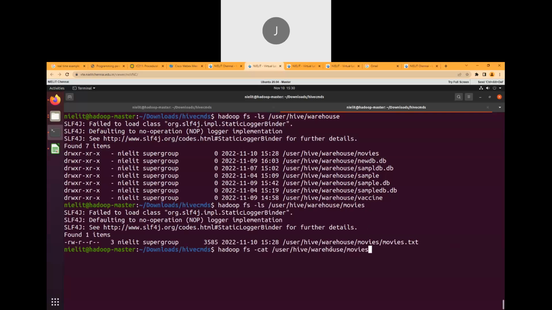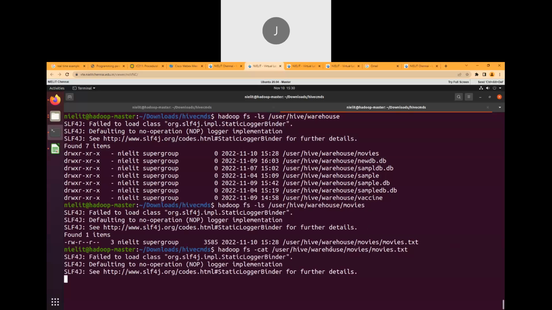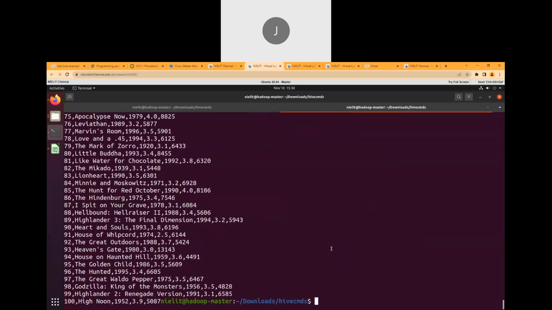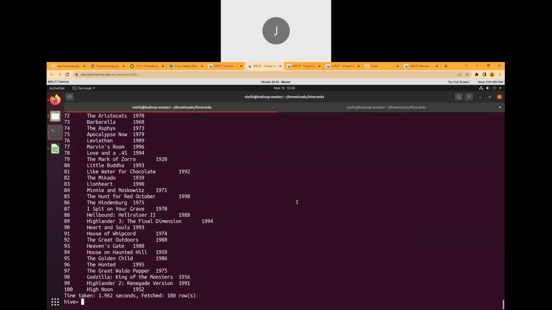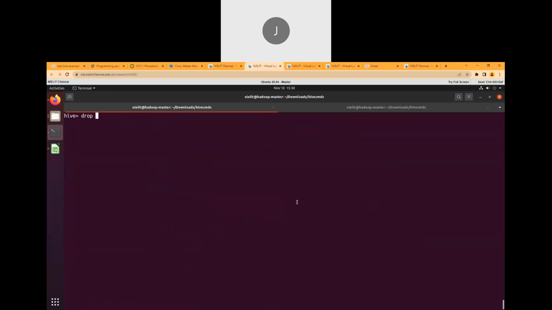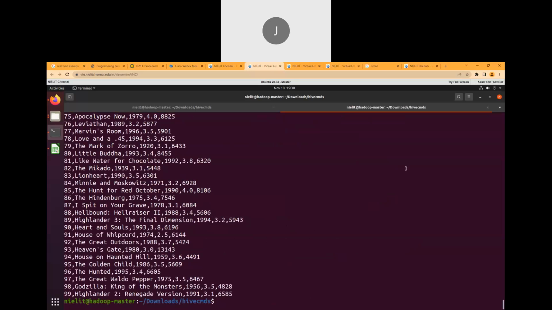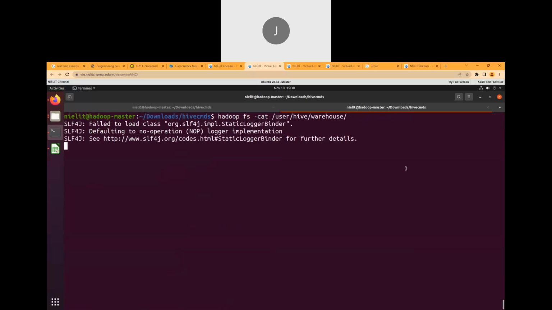Okay, we will load the data into that. Load data. It is present in local, so I will load it from local only. Local inpath, and the location is home and islet, I think documents, downloads it is there. I'll take that path. Yeah, in downloads, Hive commands. Okay, pwd, this is the path. Downloads, Hive commands.